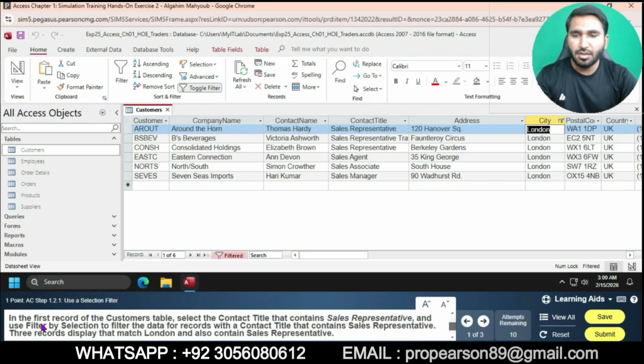So in the first record of the Customers table, select the contact title that contains Sales Representative, and use filter by selection to filter the data for records with a contact title that contains Sales Representative. 3 records display that match London and also contain Sales Representative.